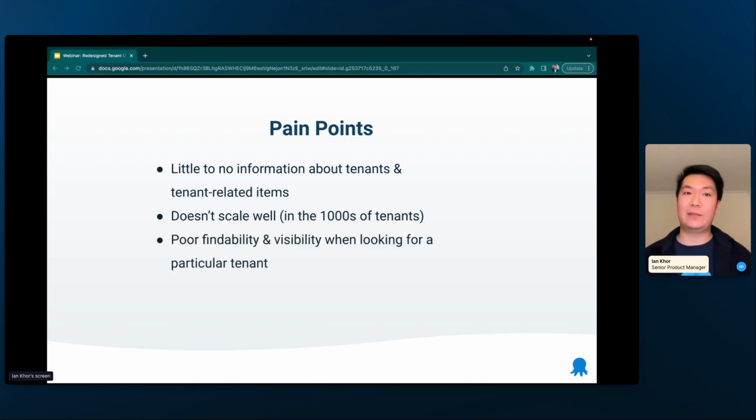Again, this is sort of a supporting point to the second point where, just being able to find a tenant or being able to scope down to a particular tenant or even exclude some tenants that you might not want to see on the dashboard. It's very difficult with the sort of controls that we have on the dashboard as well as the way that we laid out the tenants on the dashboard in a card style format. And finally, it was just not performing at scale.